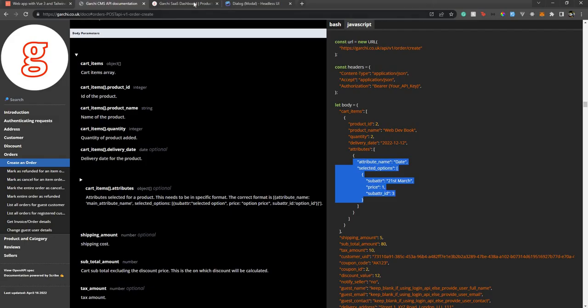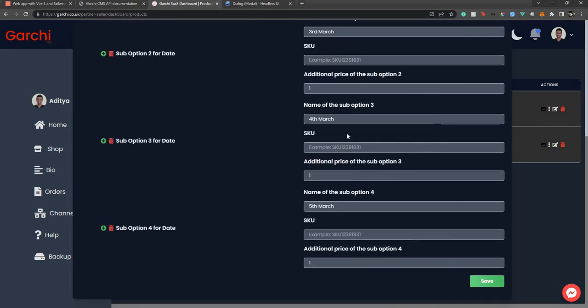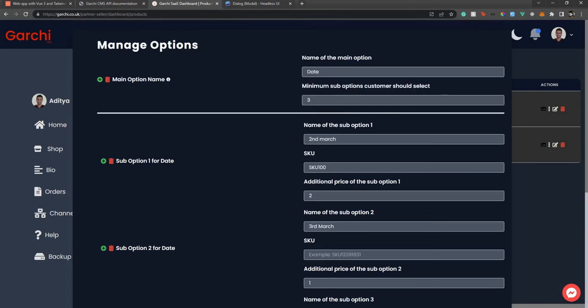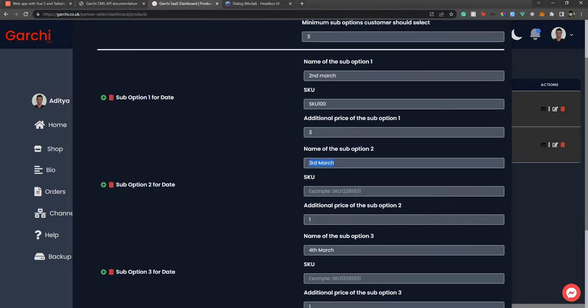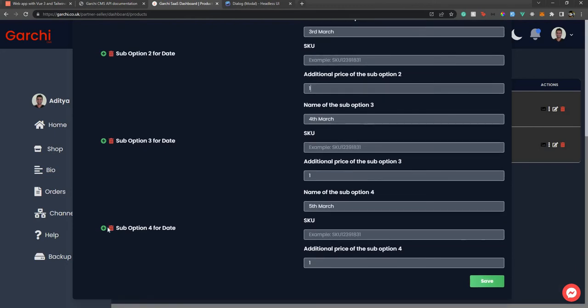So okay, going back over here, they should select 3, and these are the options that are available. Now you will see each sub option has an SKU as well. So we have the first option as 2nd March, the additional price is 2, then 3rd March, the additional price is 1, 4th 1, 5th 1. Now if I want to add another one, I can just click on this green button, so it adds a new one. Oops, March. Then price, let's say no additional price, so I'll just save it as a 0.